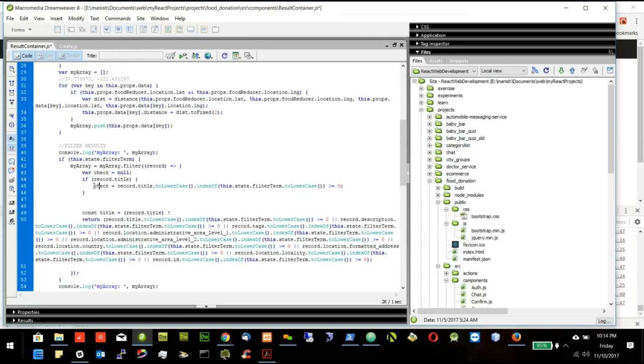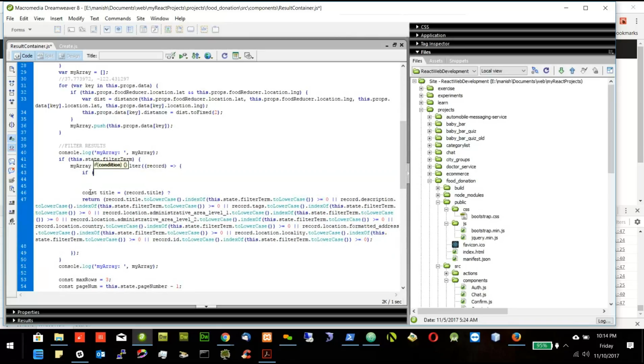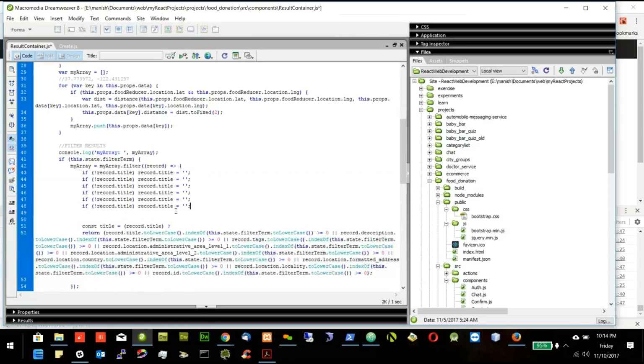Okay, so maybe I can do this in a separate way. If we don't have record dot title, I will make it an empty string. I'll do it for all. So when it reaches there, it is having an empty value. If it is an empty value, it's fine. But for you, the key was missing. And if the key is missing, then it's giving the error.